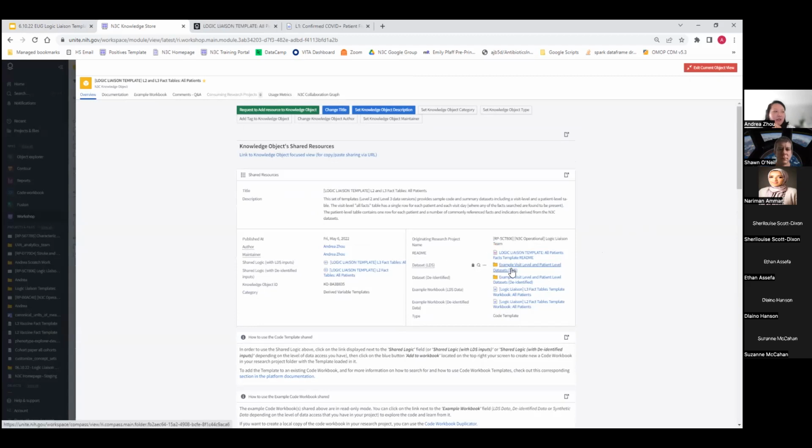We also provide those output data sets from the template itself. So you can decide to just use the visit level or the patient level final data set if you find that the facts described in the README are exactly what you're looking for or what you need, and you don't want to mess with coding or anything like that. You can pull those directly.